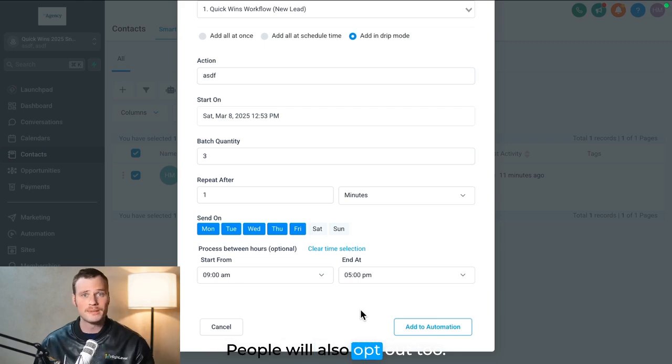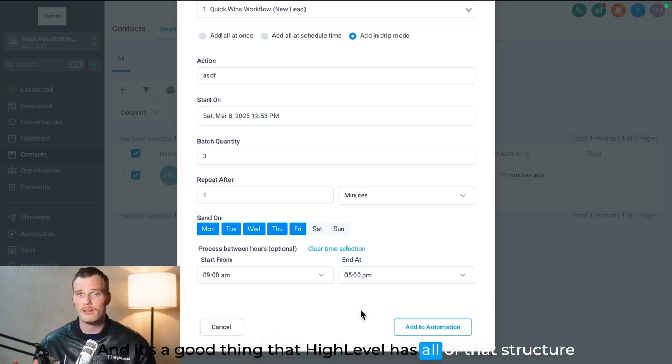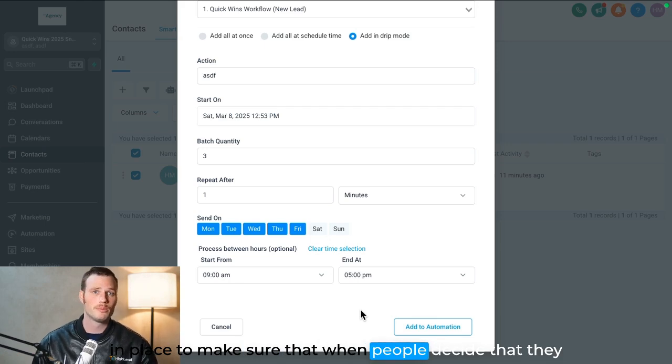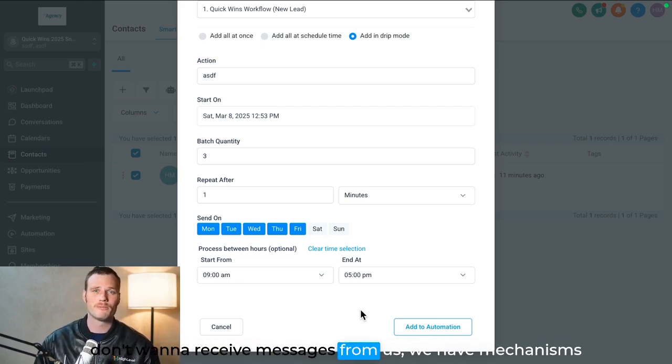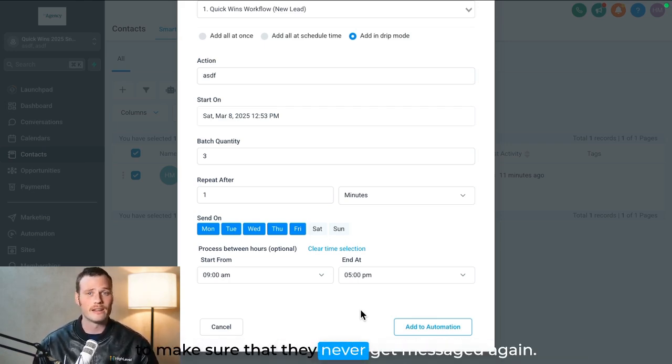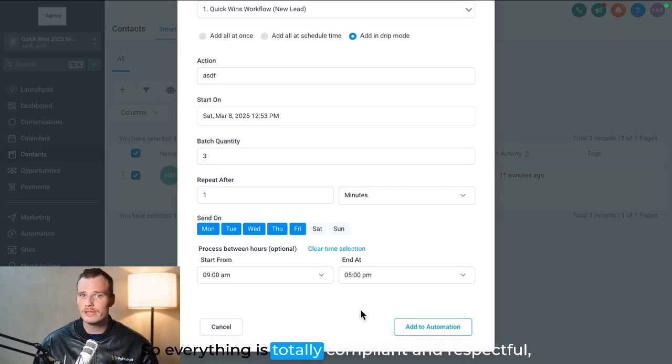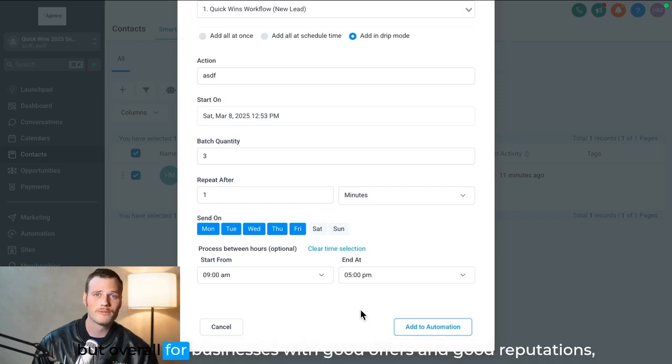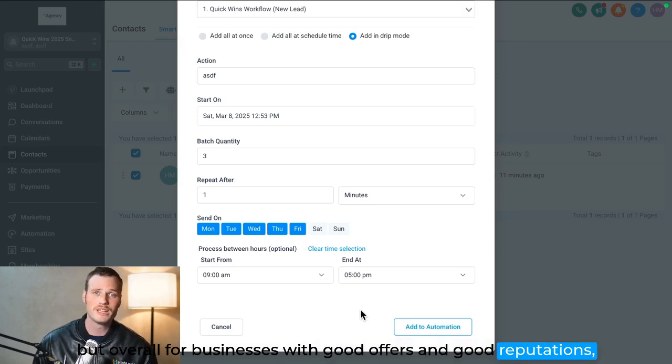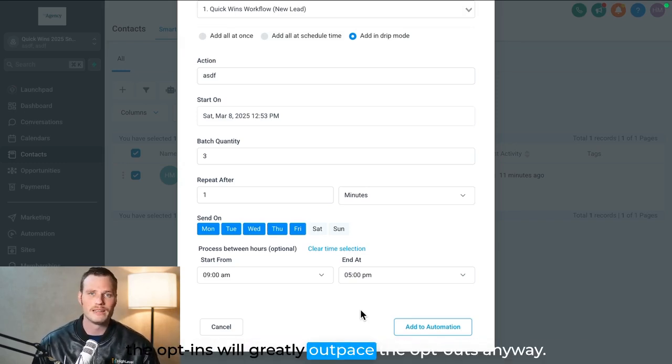People will also opt out too, and it's a good thing that HighLevel has all of that structure in place to make sure that when people decide that they don't want to receive messages from us, we have mechanisms to make sure that they never get messaged again, so everything is totally compliant and respectful. But overall, for businesses with good offers and good reputations, the opt-ins will greatly outpace the opt-outs anyway.